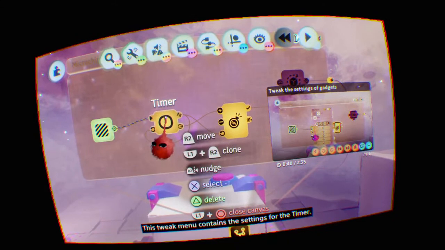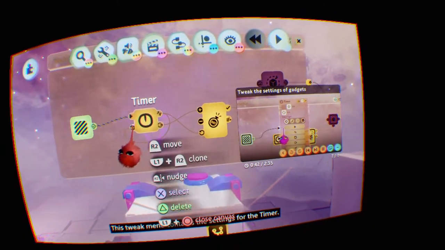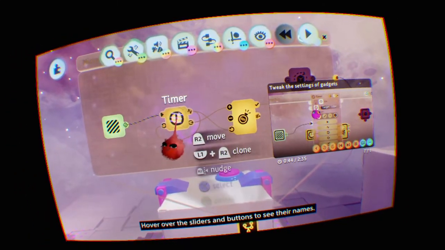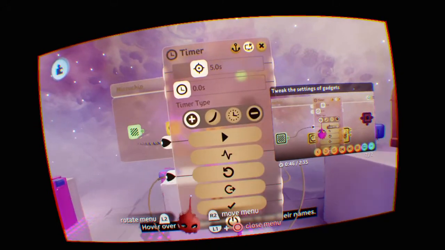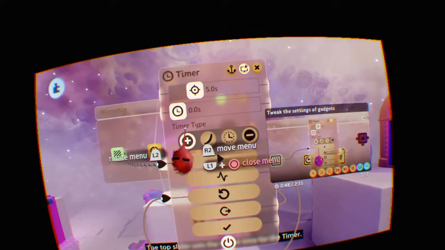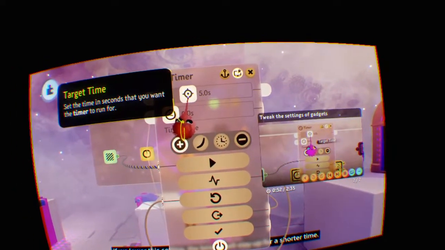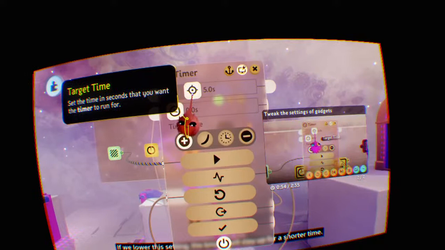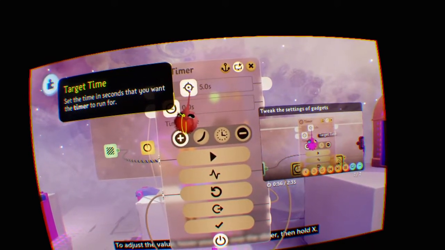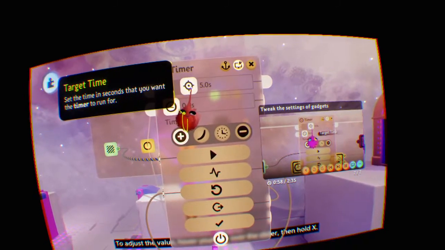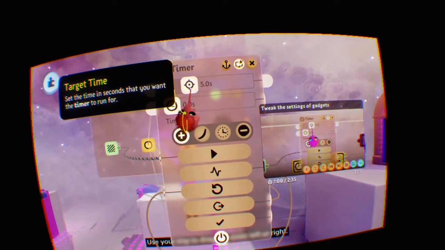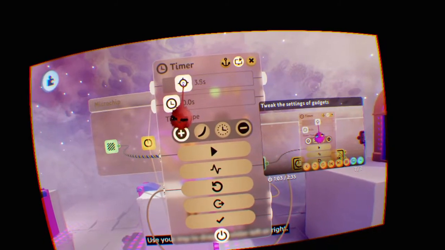This tweak menu contains the settings for the timer. Hover over the sliders and buttons to see their names. The top slider sets the target time for the timer. If we lower this setting, the bridge will stay up for a shorter time. To adjust the value, hover your imp over the slider, then hold X. Use your imp to drag the slider left or right.